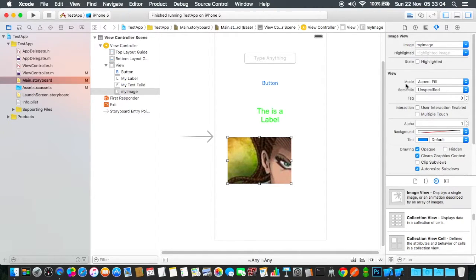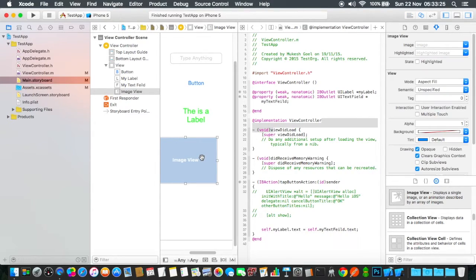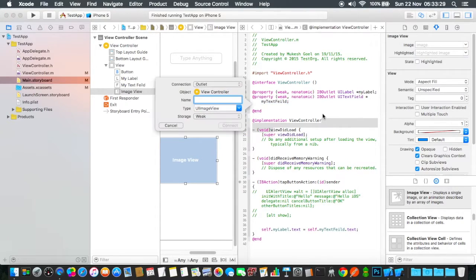Now we can also add this image onto this image view via code. So let's see how that happens. For that we'll remove the image from here, from the attribute inspector, open up the assistant editor, and add an outlet for this image view. Let's call it my image view.